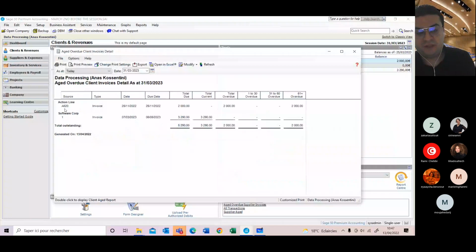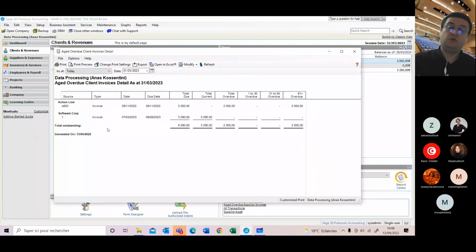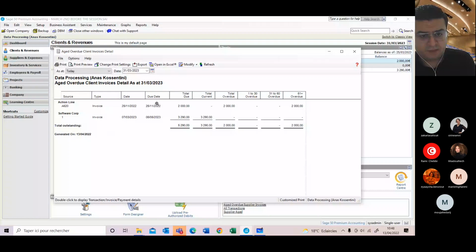For Action Line, this is invoice number A620. The date of the transaction was on November 25th, 2022. It was one of these invoices that we entered when we talked about the history of the company, you remember? So when we created the company database, we were recording this, and we entered this as what? As a history. Because this transaction was processed on November 25th, 2022.